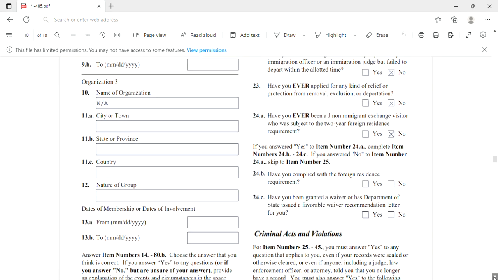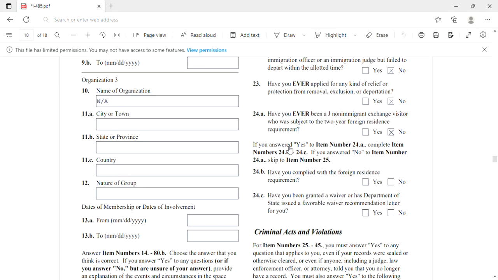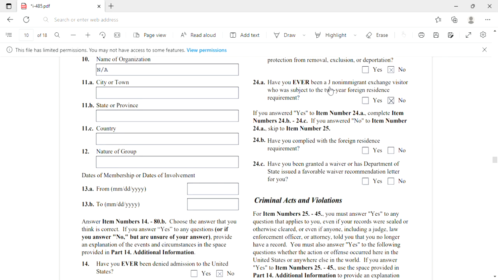For this one, if you answered yes to item number 24A, you complete items 24B to C. If you answered no to item number 24A, skip to item number 25. Since I answered no here, I can skip to item number 25 already, since I have never been a J non-immigrant exchange visitor.